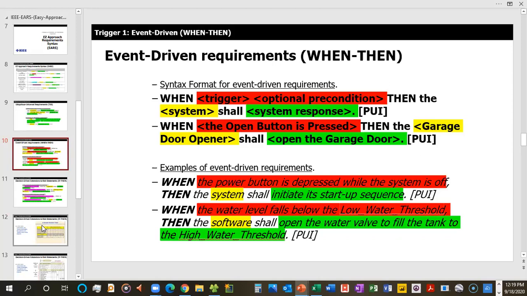The precondition you don't absolutely have to have, so it's optional. So you'll see when trigger optional precondition. Well, that optional precondition, while it's stated after the trigger, can actually come before the when statement as a given. Given optional precondition, when trigger, then the system shall system response. Okay, but let's just show you as an example the way it's laid out here.